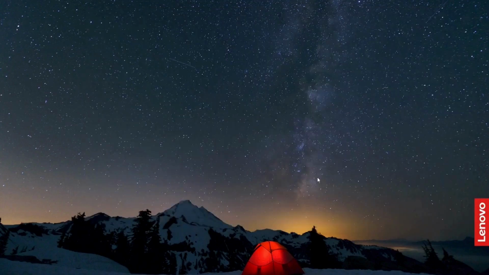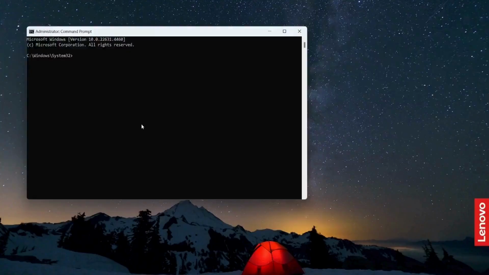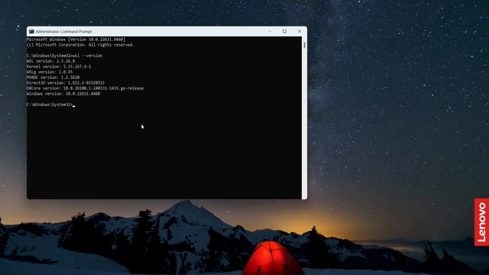Now I'm going to open the command prompt again. Go to command prompt, run as administrator, and I'm going to check the version of WSL. So WSL has already been installed. Let's see, wsl --version. Okay, this is the version of WSL.